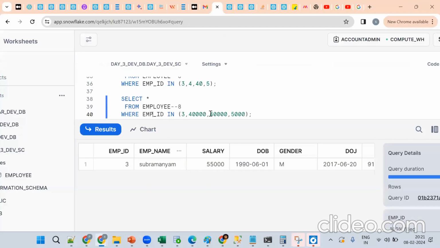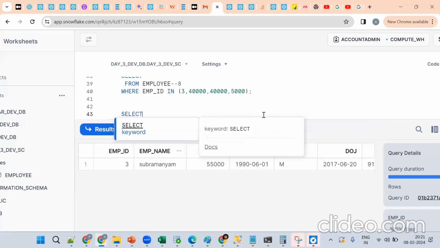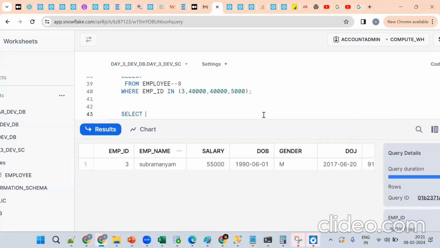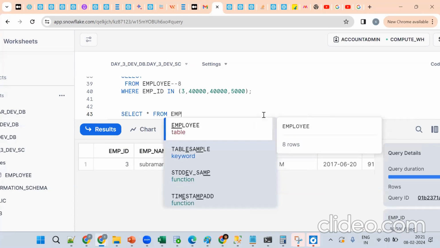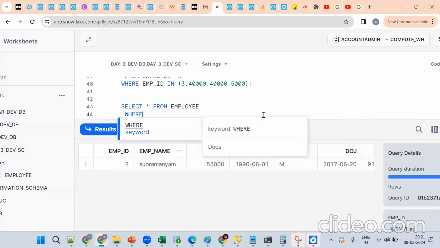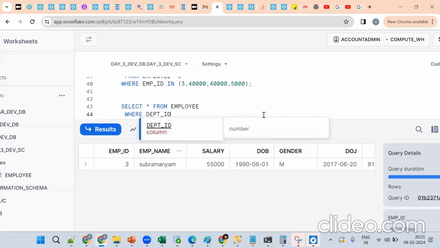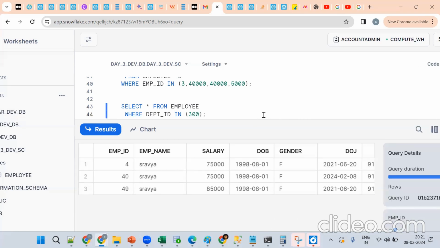Same thing, suppose I want to get only department ID 300. We can write SELECT * FROM employee, and go for the filtering concept: WHERE department ID, can I put IN or equals? It will work, because remember, IN can be for a single record or for multiple records, one or multiple records we can have. But equality works only for a single condition. Get to the point. So this is clear so far.